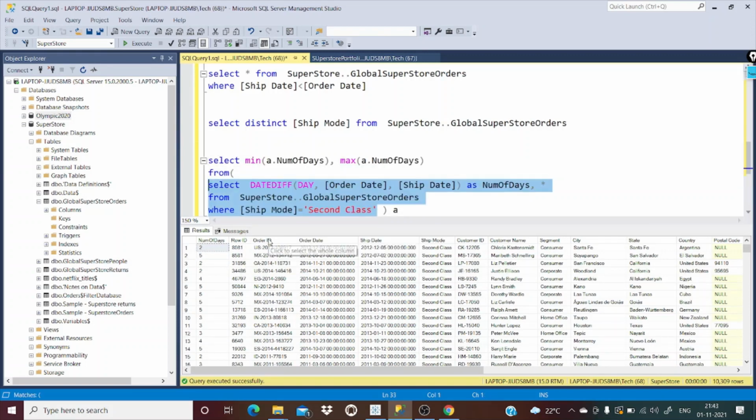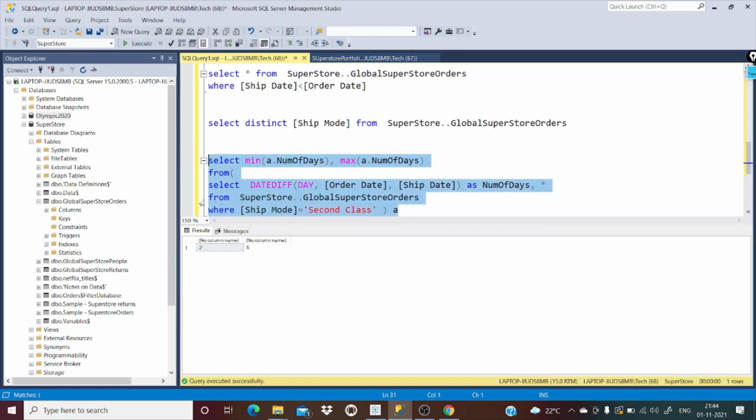Now I want to know the minimum and the maximum for the second class. Like, what is that time range? So what I'm doing is I'll make this an inner query and give it an alias A. From this query, number of days is the alias which I have given for this column, which we can see here. So I'm running the minimum function and the maximum function on this number of days so that I'll get the minimum and the maximum range. So let's run this. We can see that minimum is 2 and maximum is 5.